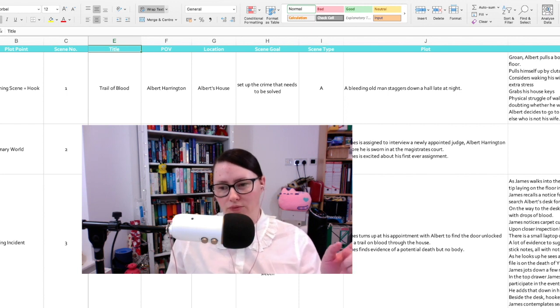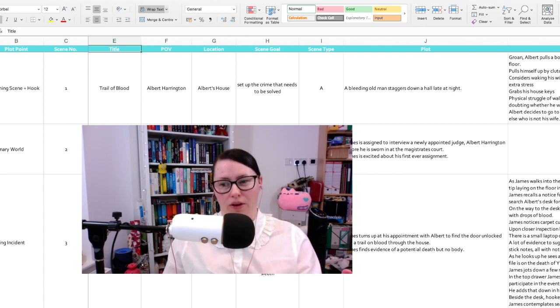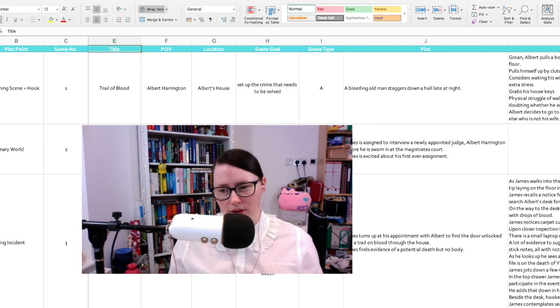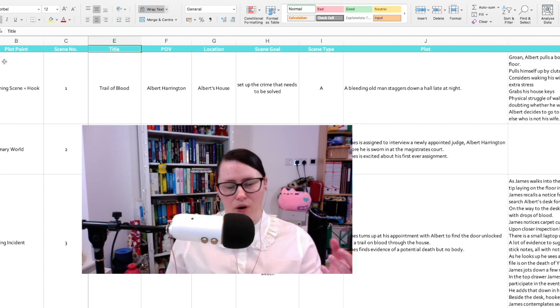This first column is the act, and I don't put this for every scene. I've just written it for the first scene, and it's not on the screen actually. It's not on the video right now because I've zoomed in so you can see what I've actually written in the cells, because that's probably more important than you seeing everything.